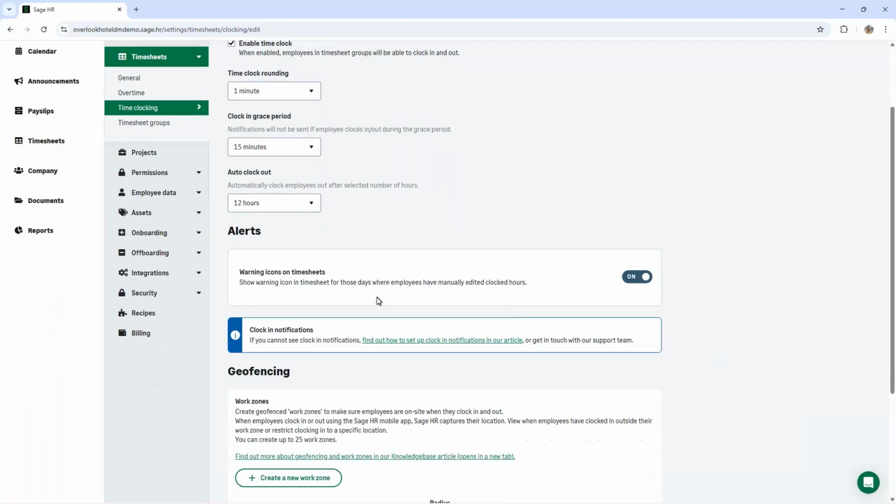Now, just underneath, you can set up alerts on the timesheets for employees who have manually edited their clocked hours. Now, you've got a couple of choices here. You could go into your settings and clear the box allowing employees to edit their workday, and that way it won't be possible for them to make any changes to their clock-in times. But if you are allowing them to edit their workday, by having this switched on, you're going to see a warning icon if they have made any changes to the clock-in times.